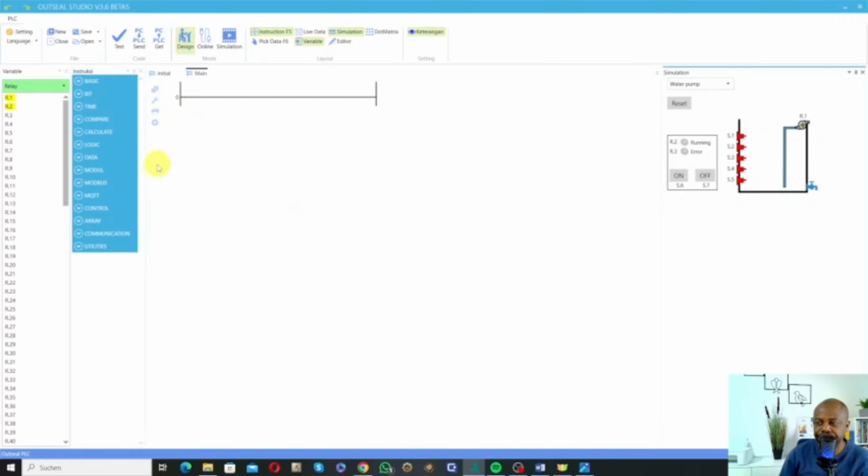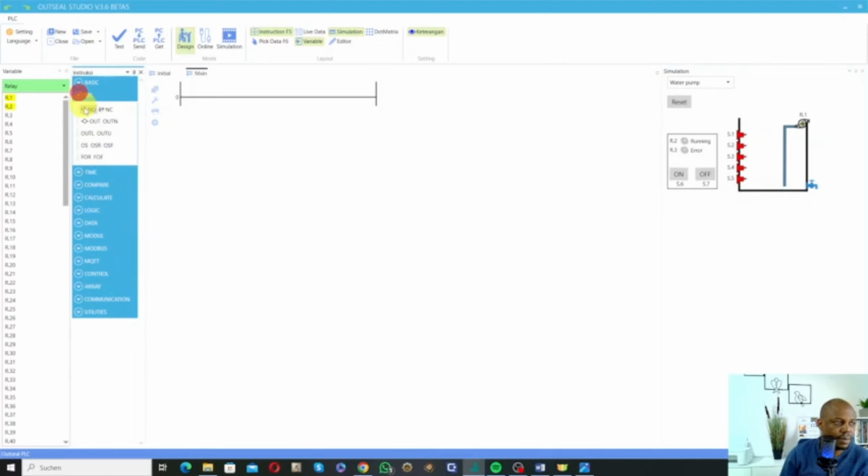I come here and put my switch. Now I go to my bit, normally open. Okay, I drop it here. It's a normally open switch. And it's asking me, what switch am I talking about? I'm talking about switch S6. So I'll come here, I go to my switch, and I look for S6. I take S6 and I drop it here.